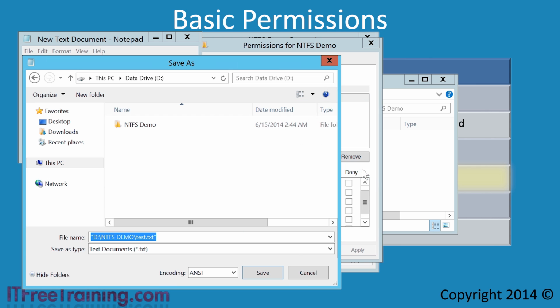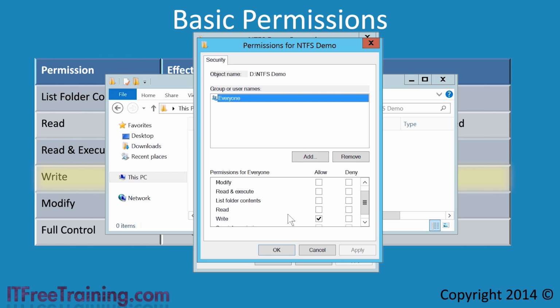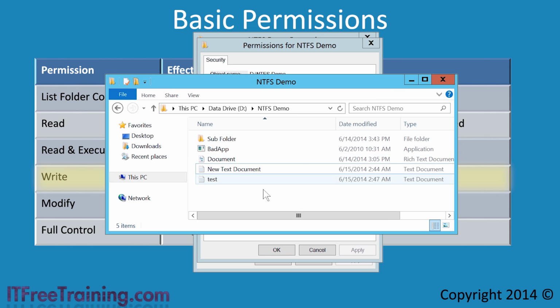If I cancel out of here and back to the permissions, I will add the read permission, apply it, and then go back to Windows Explorer.